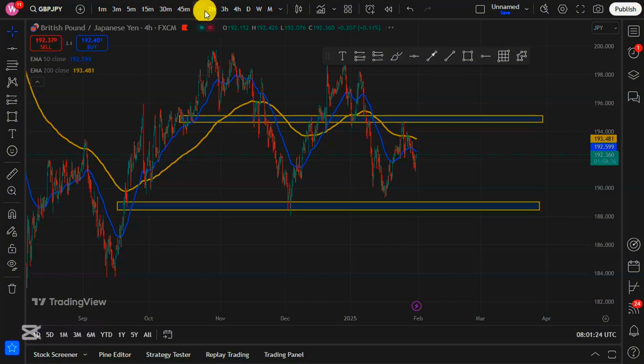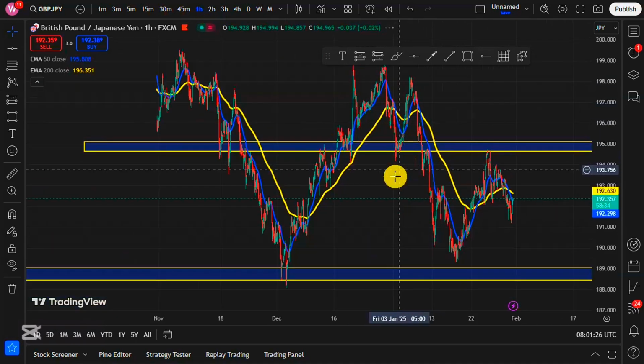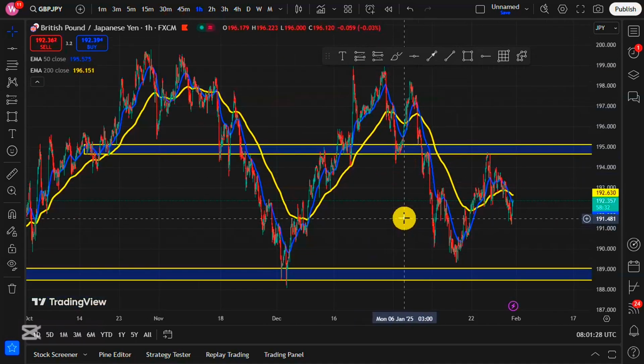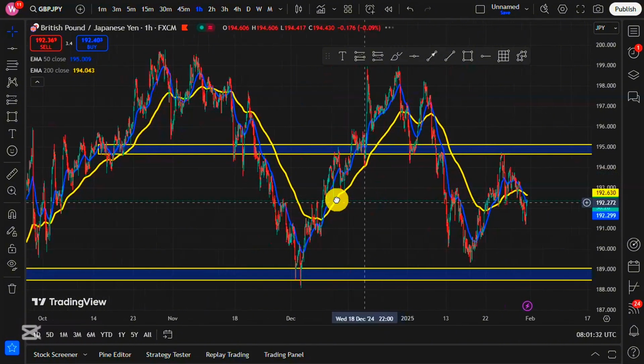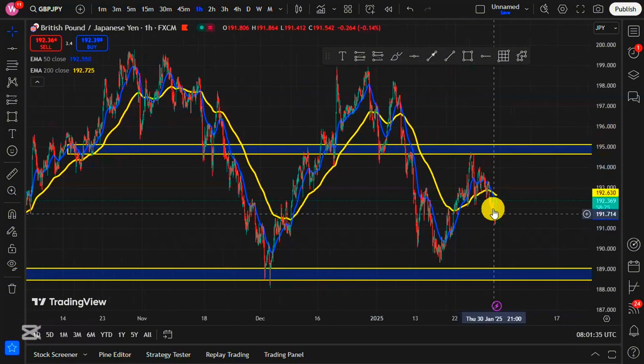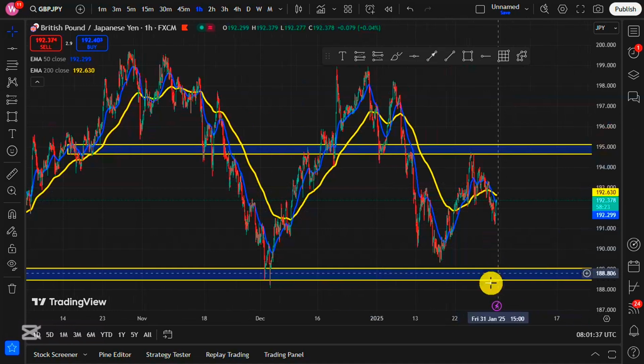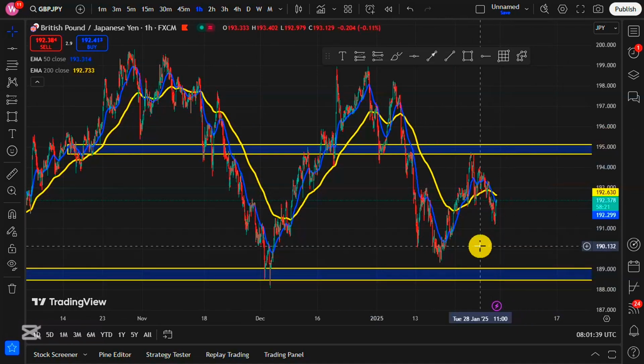Let me go to 1 hour. This is the 1 hour chart, and you see it's the same thing, the same level we are seeing. So I'm expecting the market to come down to this zone, to touch it again before I go for a buy.